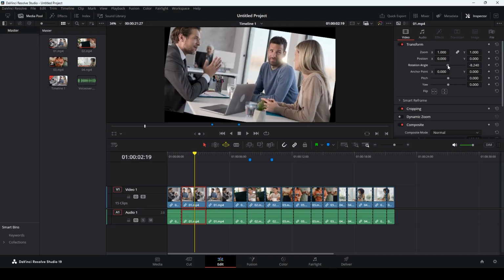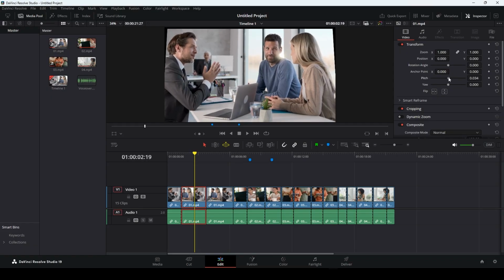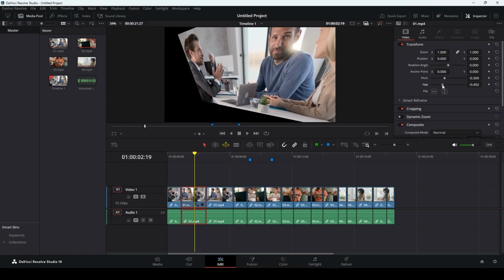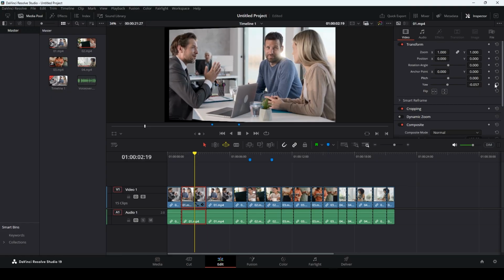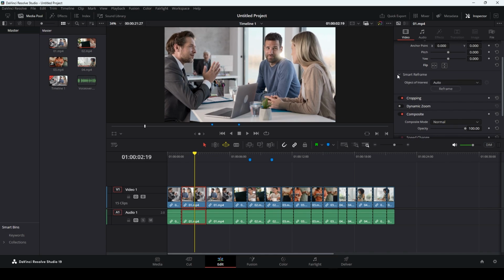This is the rotation angle if we want to rotate our image. This is the anchor point, similar to Premiere Pro. Over here this is the pitch if we want to change that swivel, and if we want to change this angle we can do that as well. Over here we can flip it horizontally and flip it vertically as well. And then after this is smart reframe.